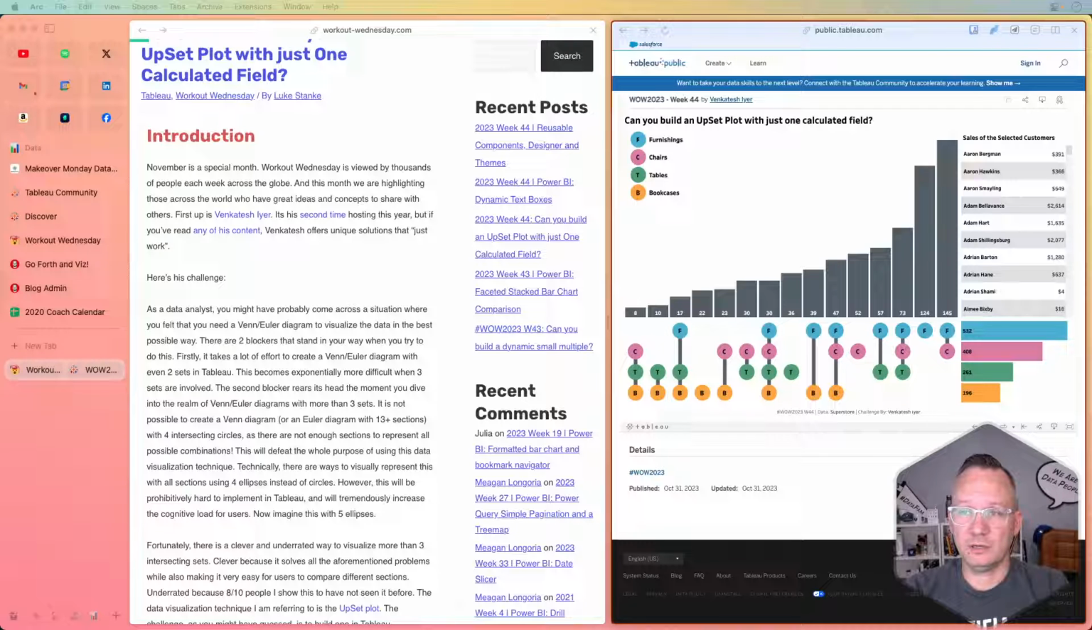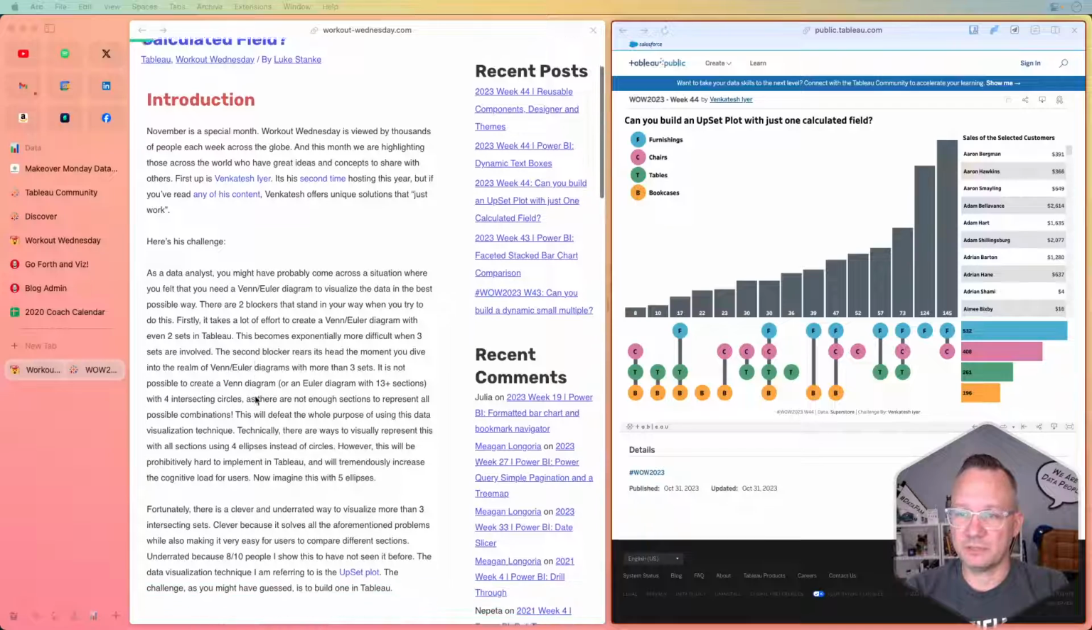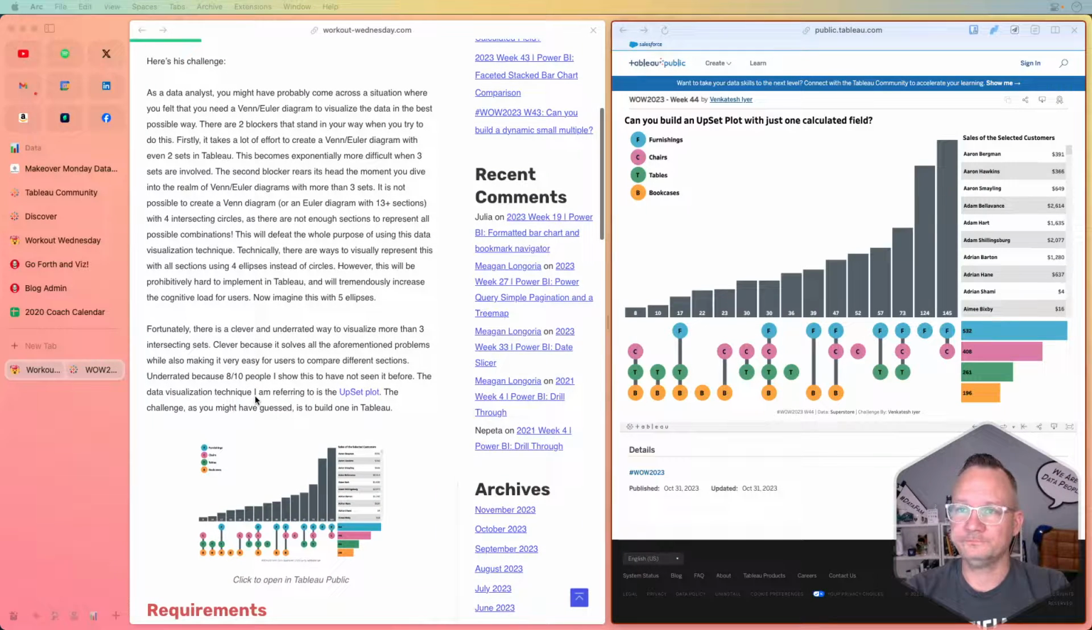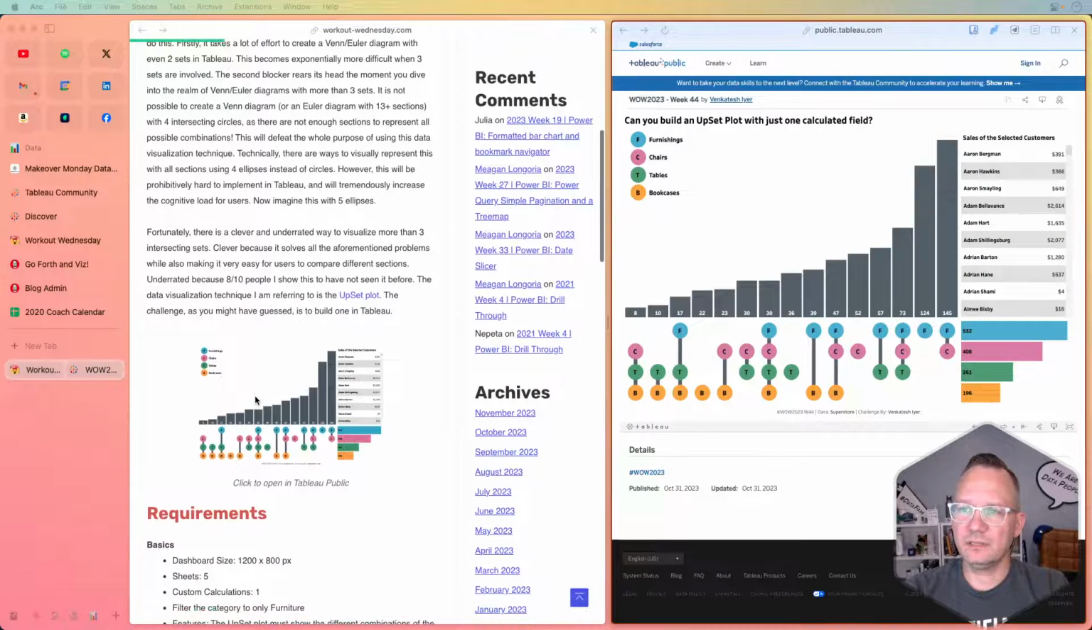But we're going to be taking a look at UpSet plots. So it's a different chart type. Or not a chart type. It's a different kind of visualization. It's actually kind of an all-encompassing dashboard, if you will. And this is what it looks like.